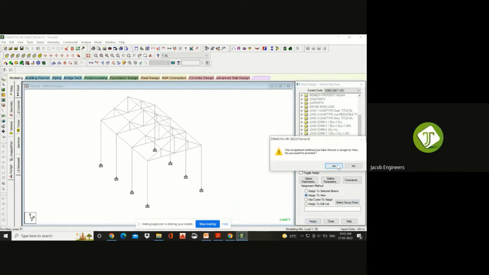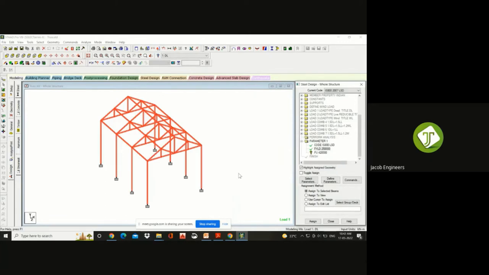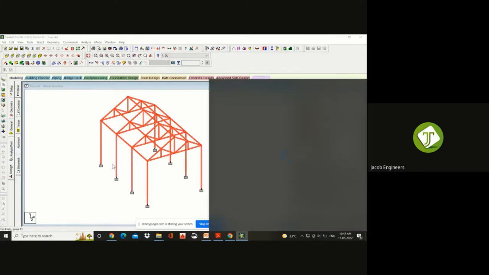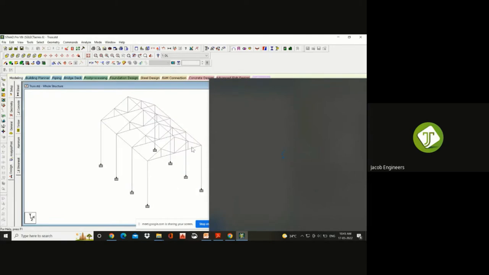Do you want to proceed with the assignment method? Yes. Once you get assigned, then all the members will be highlighted here. Next, go to FU. Assign to view and assign. Now it also gets highlighted. So your entire structure is assigned with ultimate strength of steel and yield strength of steel.